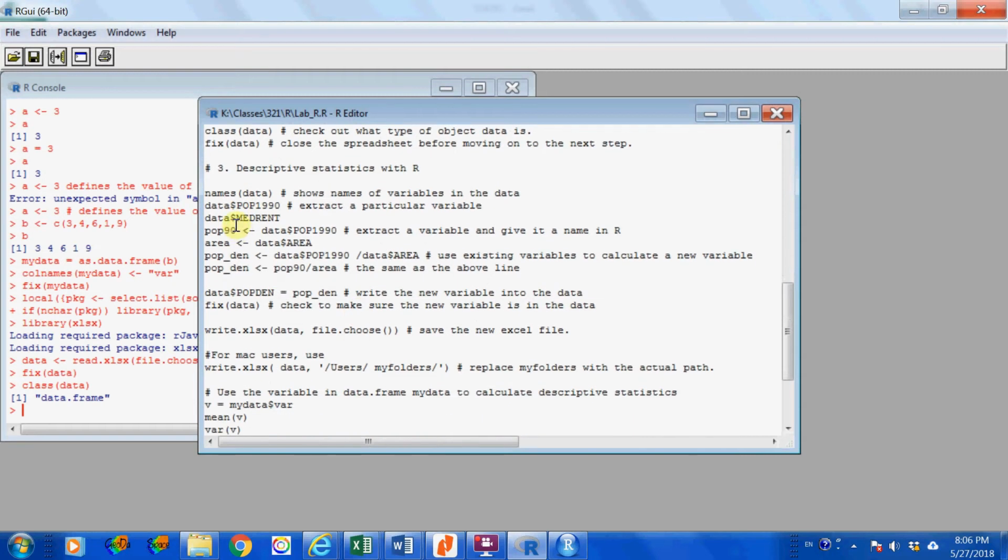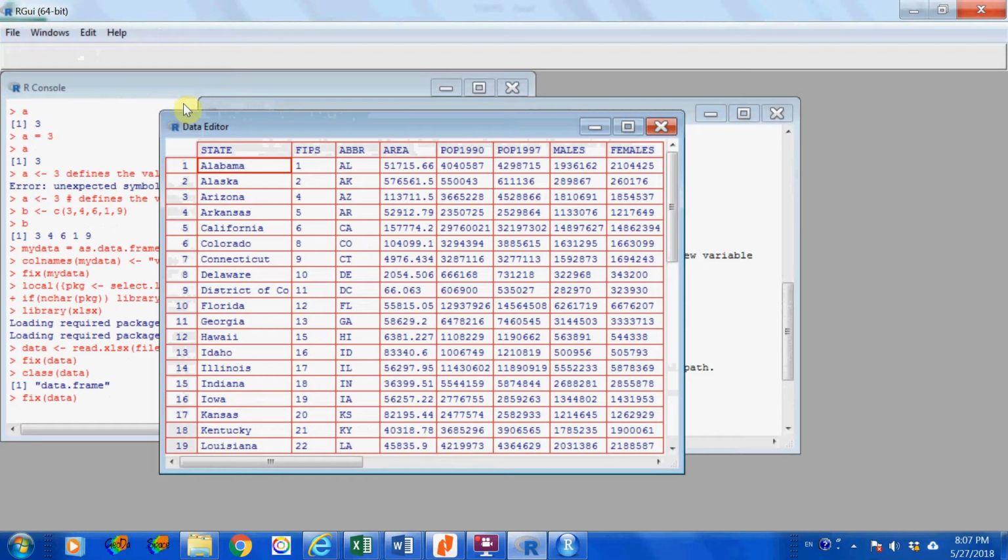Now that we have brought this spreadsheet into R, let's look at what we're going to do with the data set. First, let's look at what variables exist within this data set. We can look at what variables exist within this spreadsheet by using fixed data, as we showed before.